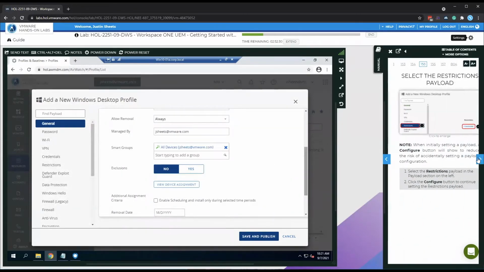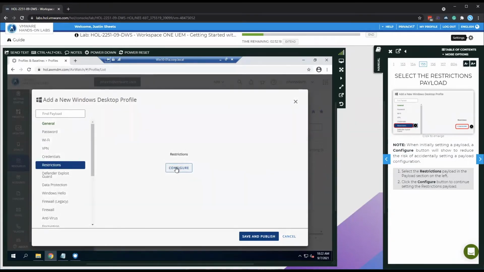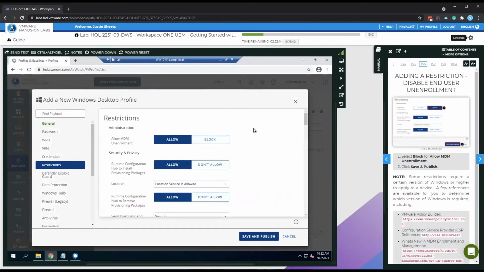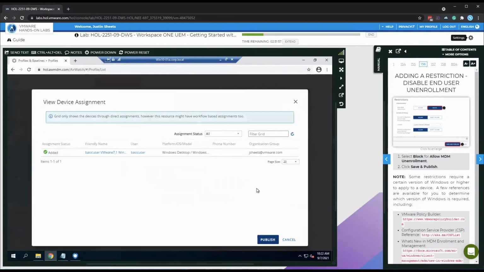So I've configured the basic information about the profile, what it's named, who it will be assigned to, and how it will be pushed. But I haven't actually made any restrictions. So let's go to the restrictions payload, click configure, and that will show the restrictions options that we can configure. Now, this very first restriction is the one that we're looking for. Allow MDM on enrollment is currently set to allow. I'm going to change this to block and then save and publish. And this is what's going to actually prevent my end users from unenrolling.